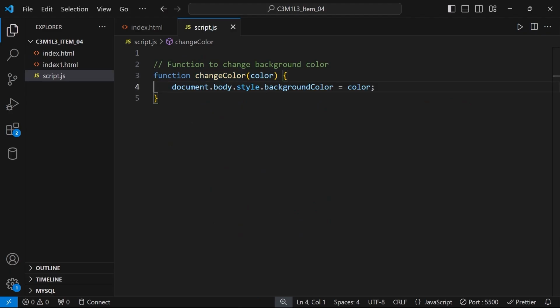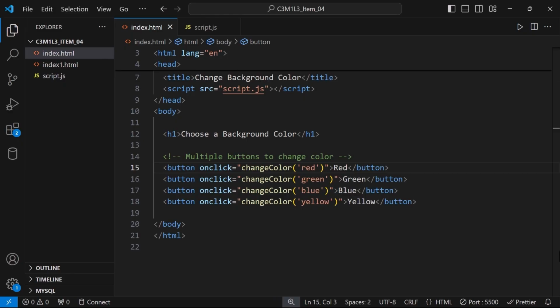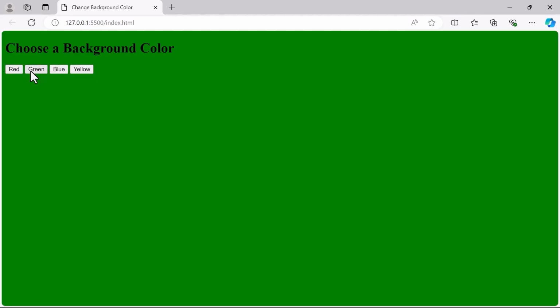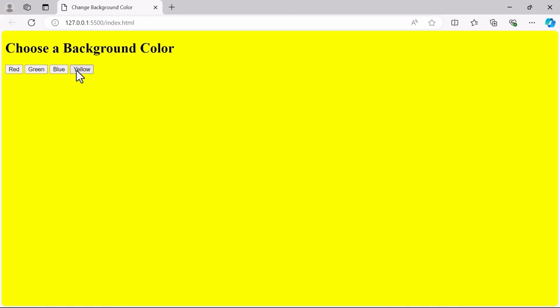The changeColor JavaScript function accepts a color parameter and sets the background color of the body element using document.body.style.backgroundColor. This function is triggered by the onClick attribute in each button on the HTML page. When a button is clicked, it calls changeColor with a specific color value. So, when the red button is clicked, you get this change. The same goes for green, blue, and yellow.